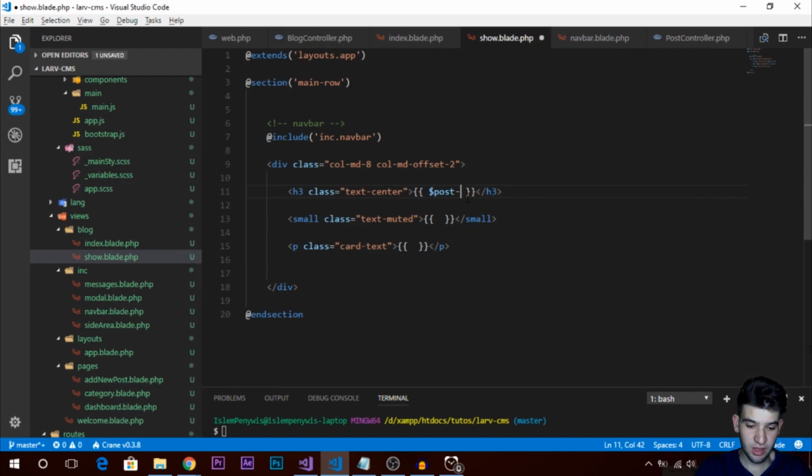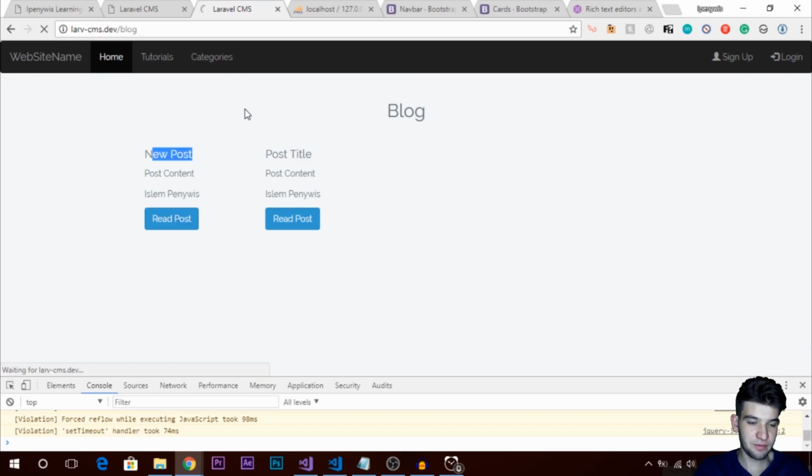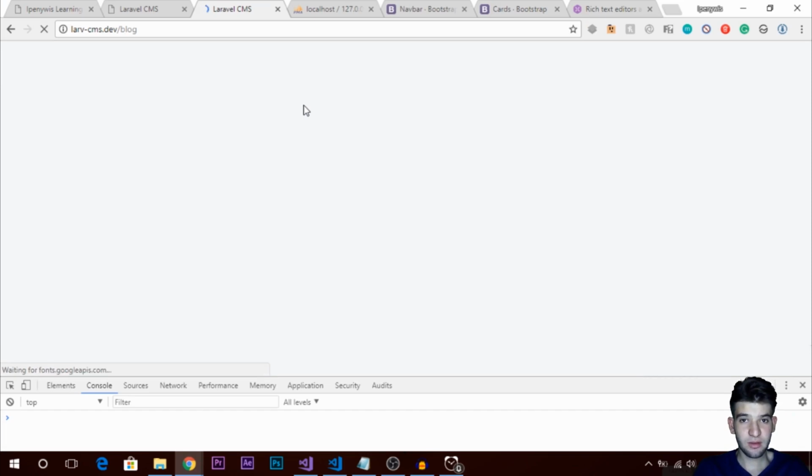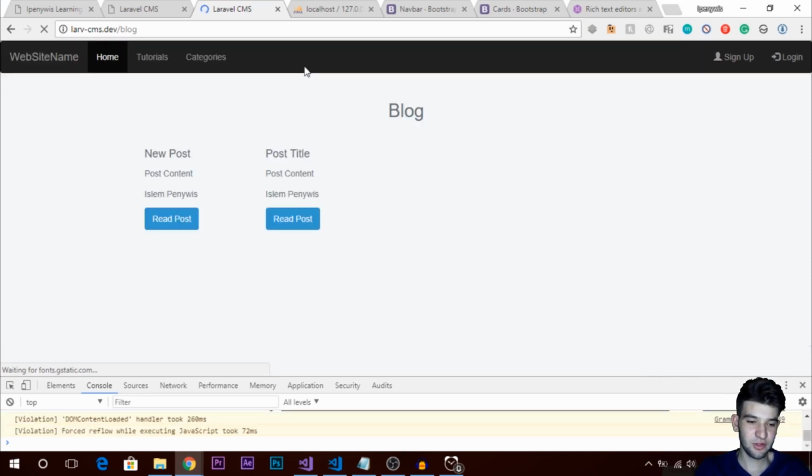Now going to the show blade and putting in the post in here. So post, and we put here title. Okay, and we put in here post author, and here the post contents, the variable we named post. As simple as that. That should do the job perfectly for us. Now refresh, and now we will be able to go ahead to the post and see the actual post content.